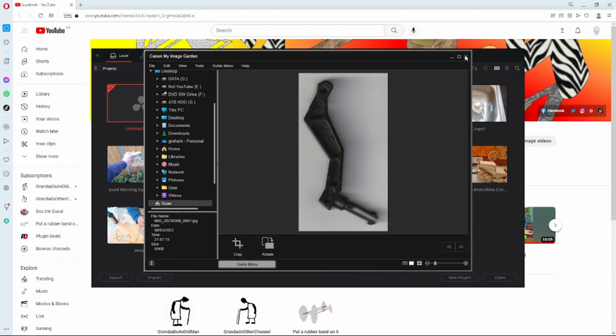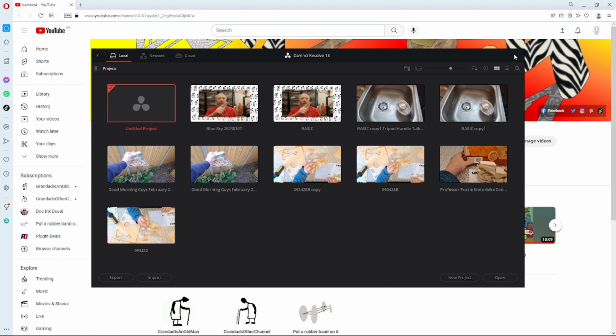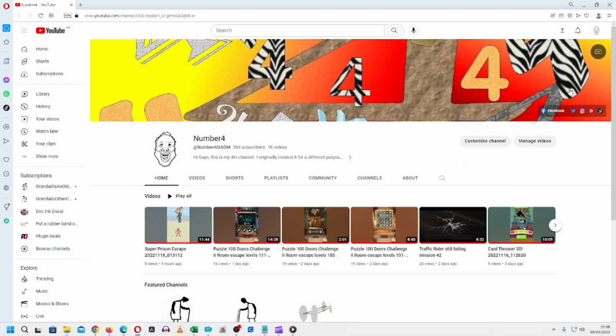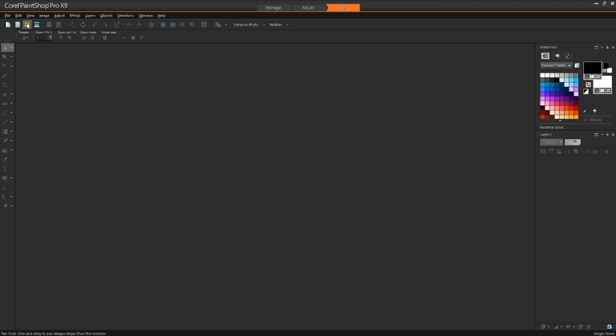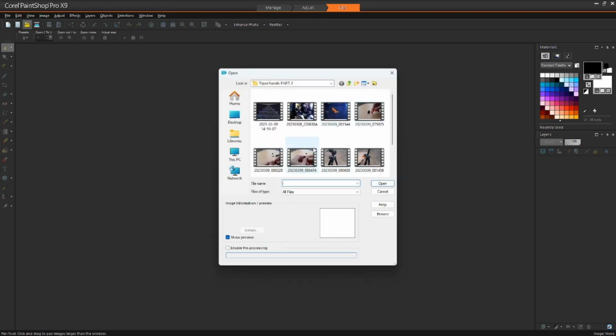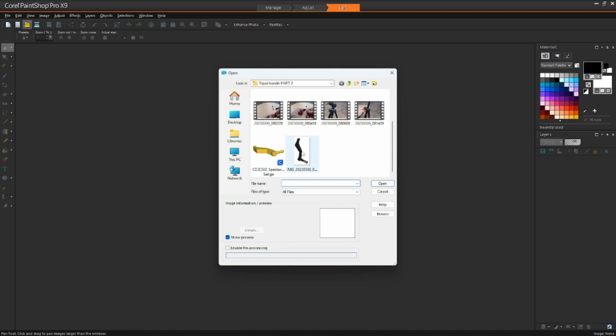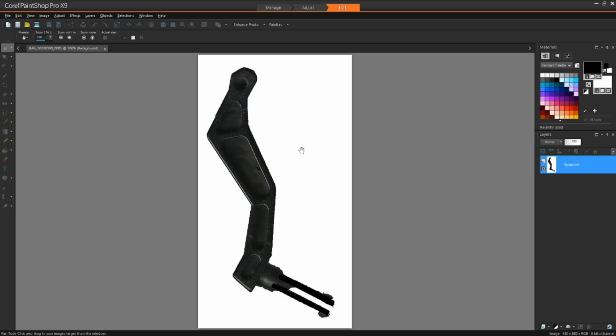Back to needing Corel Paint Shop Pro. That's where I can get rid of that one. So Corel Paint Shop Pro, back to there again. So where are we? Tripod. That's the file that I then edited to tidy up these bits here, because they're the bits that look bad, and get rid of all the shadow.